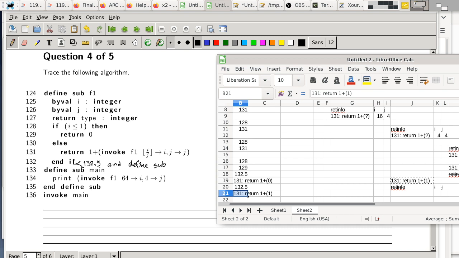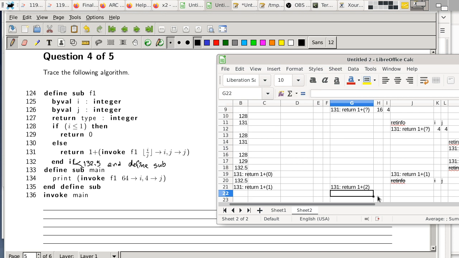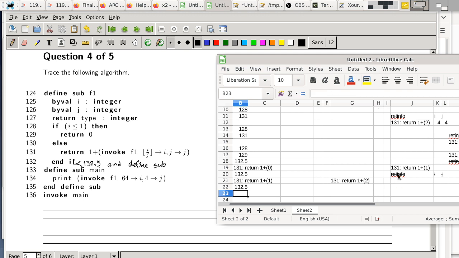So we are going to copy and paste G9 and replace the question mark with the value that we are returning, which is 2 in this case. Okay, so this is the most confusing part if you're just looking at a screenshot. But if you understand the steps of doing it, it should not be confusing at all. Now we get to 132 and a half again, which is the end of the subroutine.